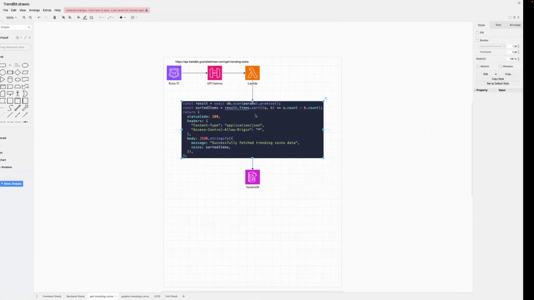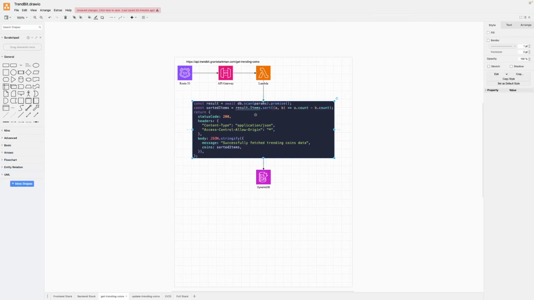Yeah, there's nothing to this, it's pretty simple. It literally just does a DB scan operation with DynamoDB and returns all the entries in the DynamoDB table. So that's get trending coins.